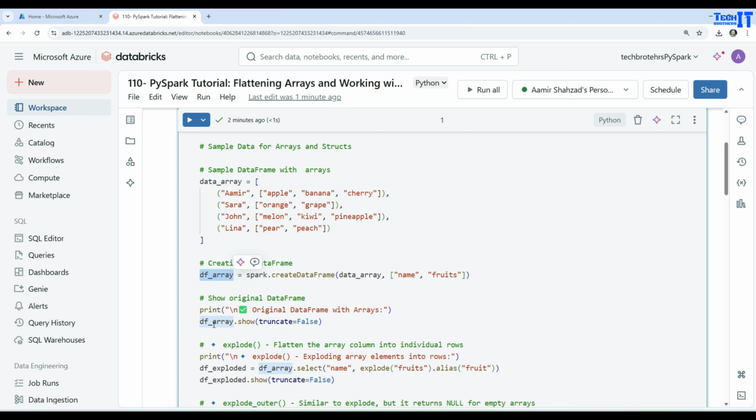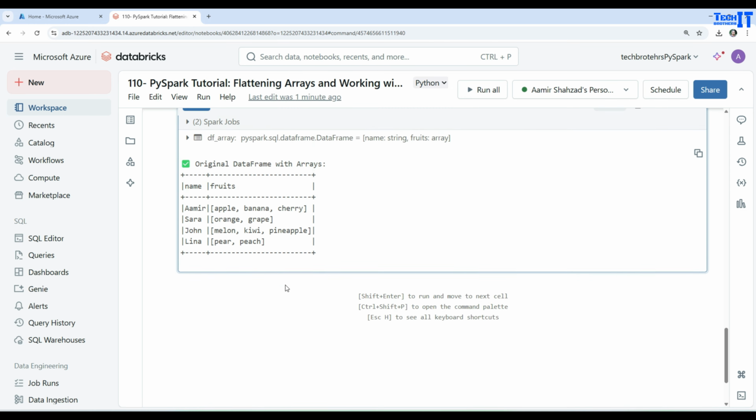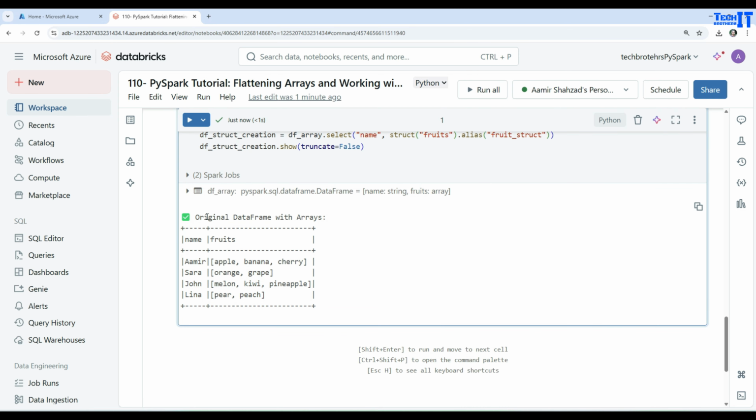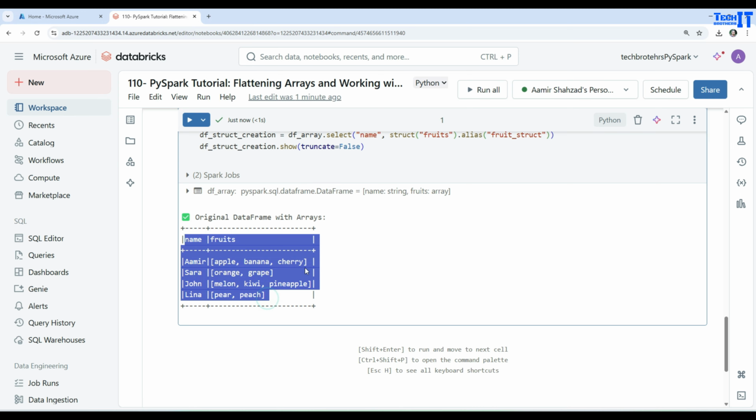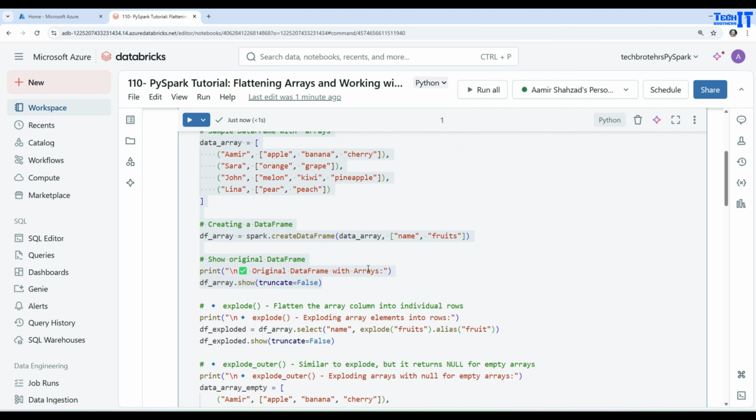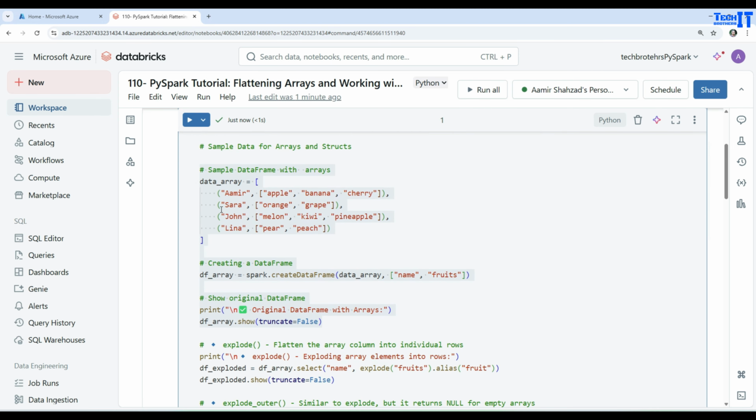Once the data frame is created, we are going to go ahead and execute this code to see the data. Okay, so here is our output for the show method, and it is showing us the name column and the fruits. You can see we have the array of fruits here, with three items, two items, three and two items, so exactly what we had in the sample code right here.